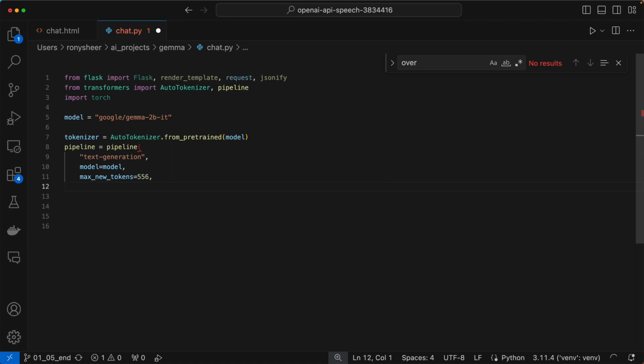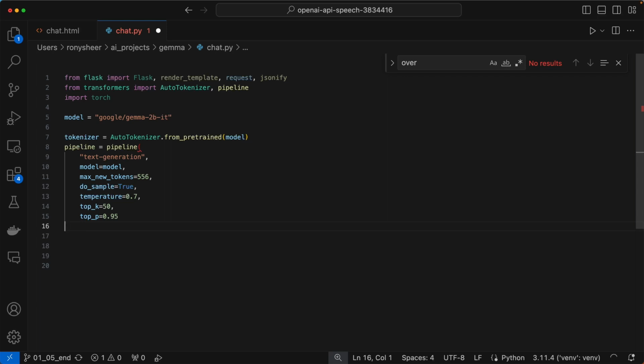You can play with this to see what suits you, but we don't want too many tokens since we're running this locally on our computer and we don't want things to get very heavy and slow. We'll say that do_sample is true. The temperature is going to be 0.7, and you can mess with this and choose different temperatures and see what the results are. Top K is 50, top P is 0.95, and we'll go ahead and close it up.